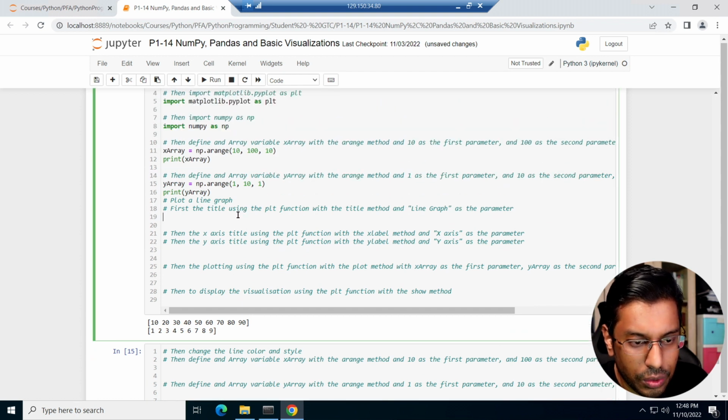Simple. So you're going to use a plt graph. So it's just a linear graph. So you're going to do a plt.title. So this is to set the title. We call this line graph, right?